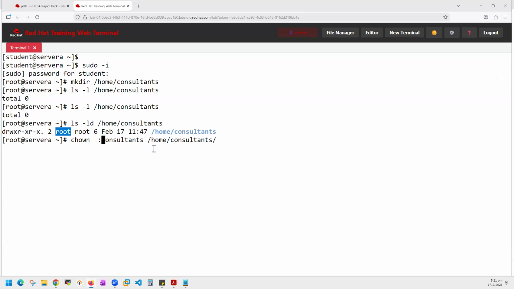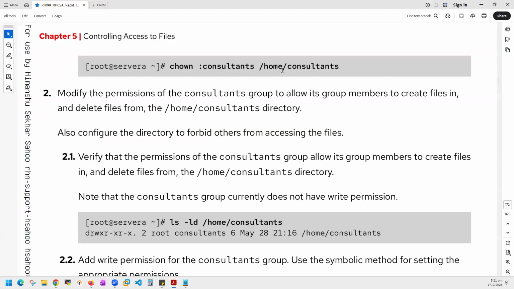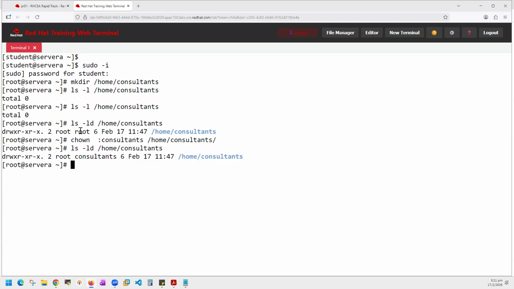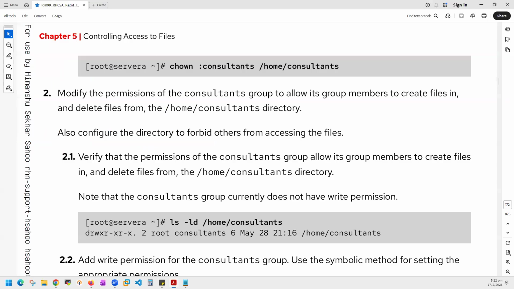Okay. So chown colon consultants, followed by /home/consultants. Now if you type ls -ld, see, from root it changed to consultants.